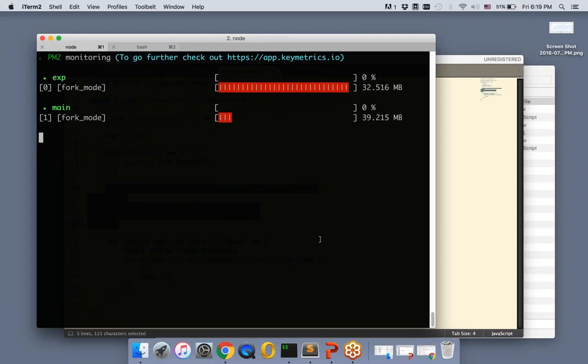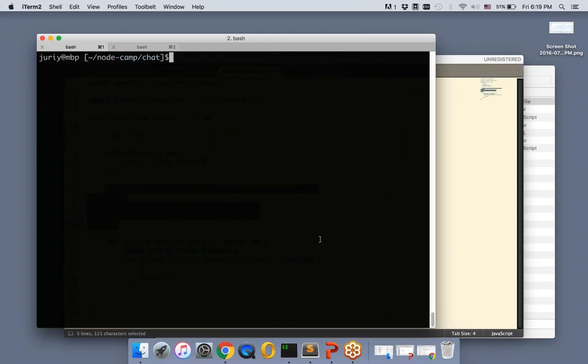So if you can imagine, if you're running on a production box and there are like 7 or 8 Node.js processes that must be running at the same time for your application to work, then monitoring that with the default tools is going to be a bit of a pain. You don't want to type top and everything. So what else can you do?